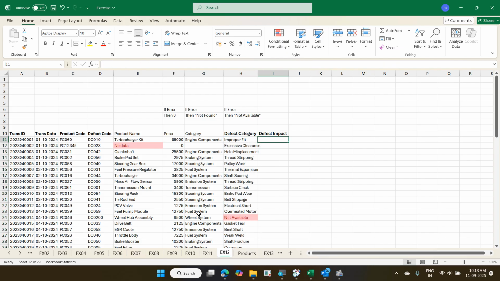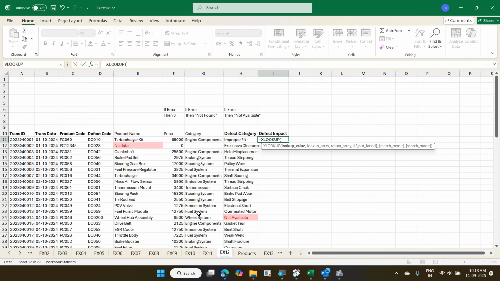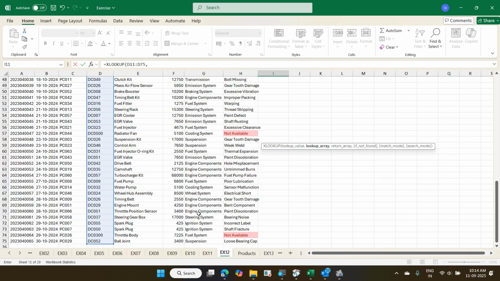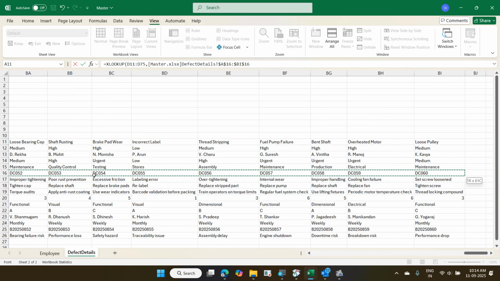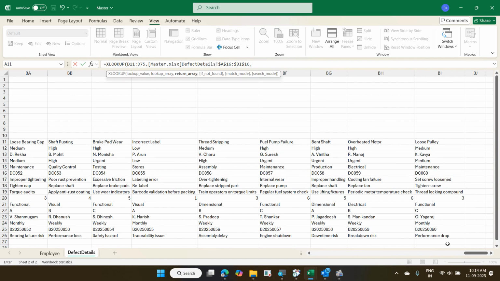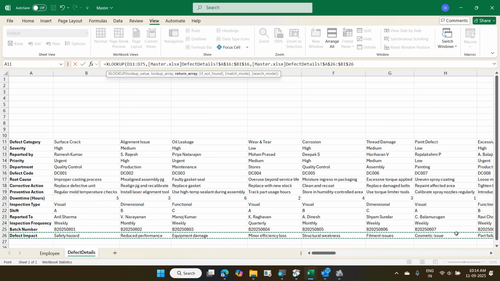XLOOKUP, select the entire defect code, comma, select the entire defect code here, comma, select the entire defect impact, comma, double quotes not available.